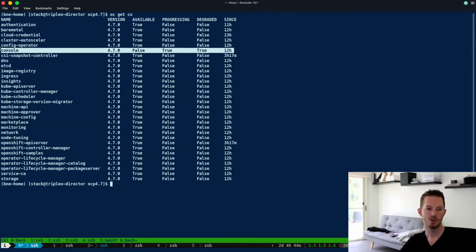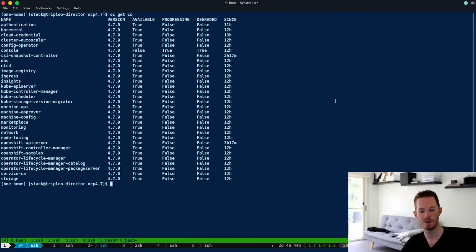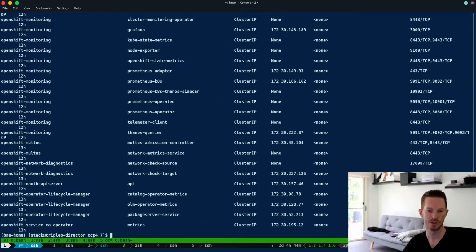I do have an issue with the console here, which seems to be a DNS problem, but I'm just going to ignore that. The main part of this is for the OpenStack side and the integration with Kuryr. So if we have a look from the OpenShift side, we do oc get svc -A. We can see we have a whole bunch of services here.